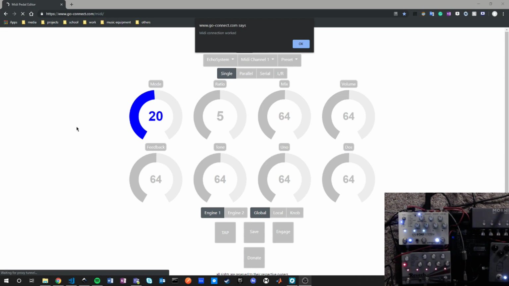Hey guys, I want to do a quick rundown of this editor I made for the Echosystem and the Reverb by Empress. First things first, make sure you have a good USB MIDI connection to your pedals. Obviously, both of them do not give MIDI USB connections directly, so you need to have a middleman.